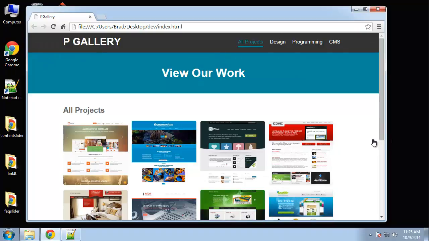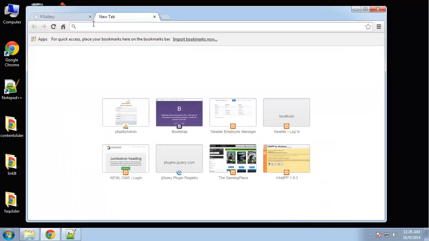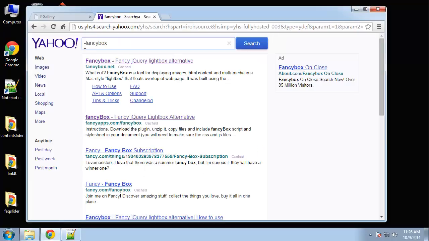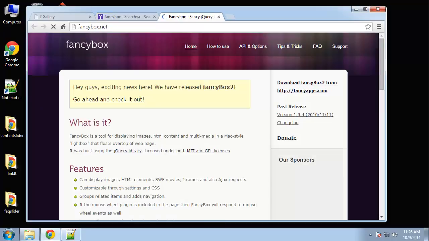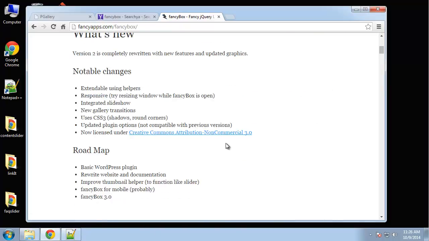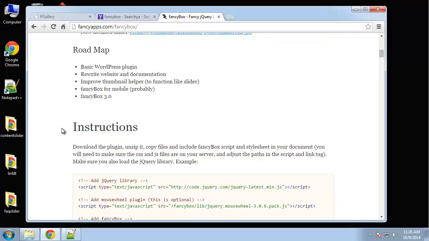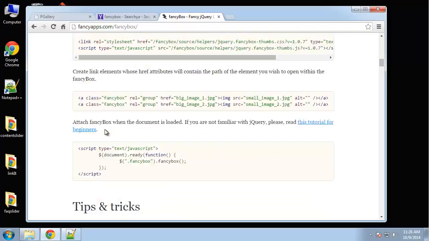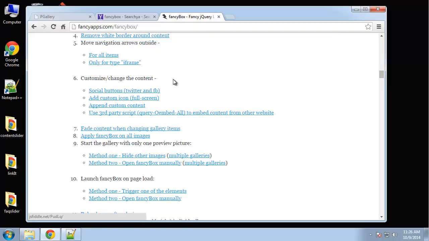For the lightbox, we'll be using the Fancy Box jQuery plugin. Or not, actually it's not a plugin, it's just a jQuery script. Let's take a look at that. Everything else will be done custom. If we go here, Fancy Box gives us the download page, and there's instructions on how to use it, what libraries and files we need to include, and all of that. So we'll get to that.